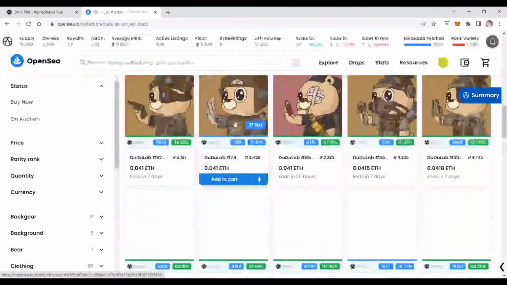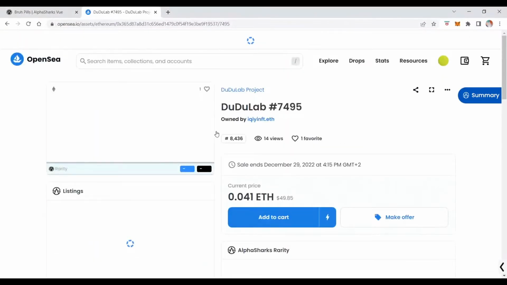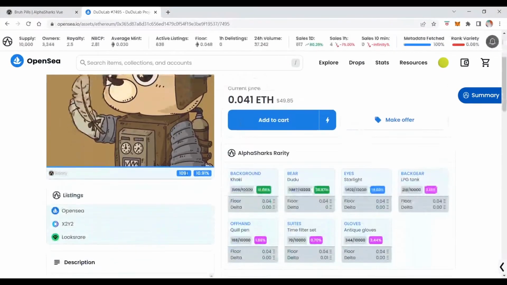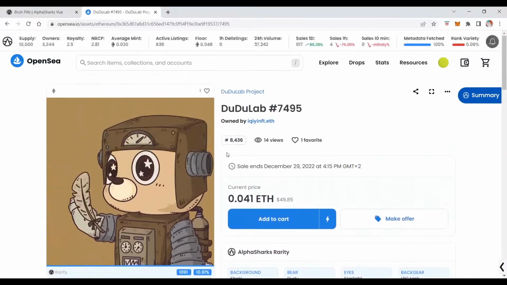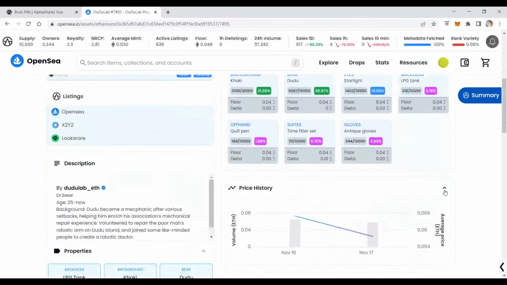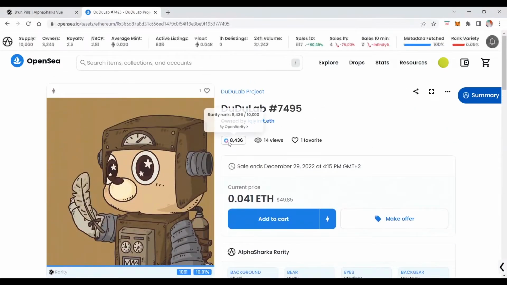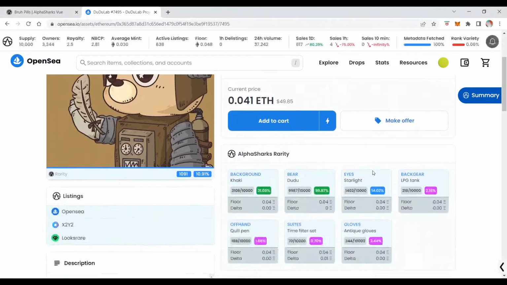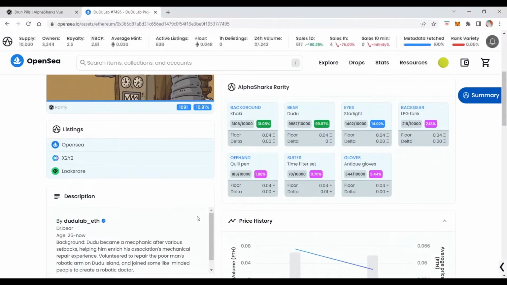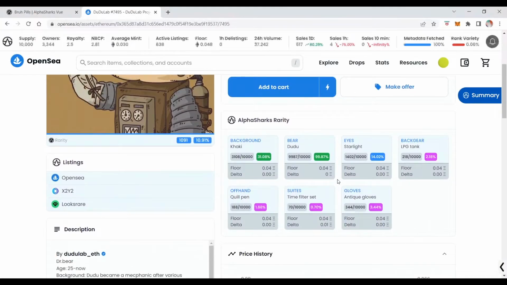You can click on any of the NFTs. It shows you the open rarity and the AlphaSharks rarity. Open rarity is a little bit messed up for this collection. It has been more accurate with AlphaSharks, but people still value that number, so keep an eye out when sniping. You can see the traits, the floor prices for all the traits, and the number of traits.